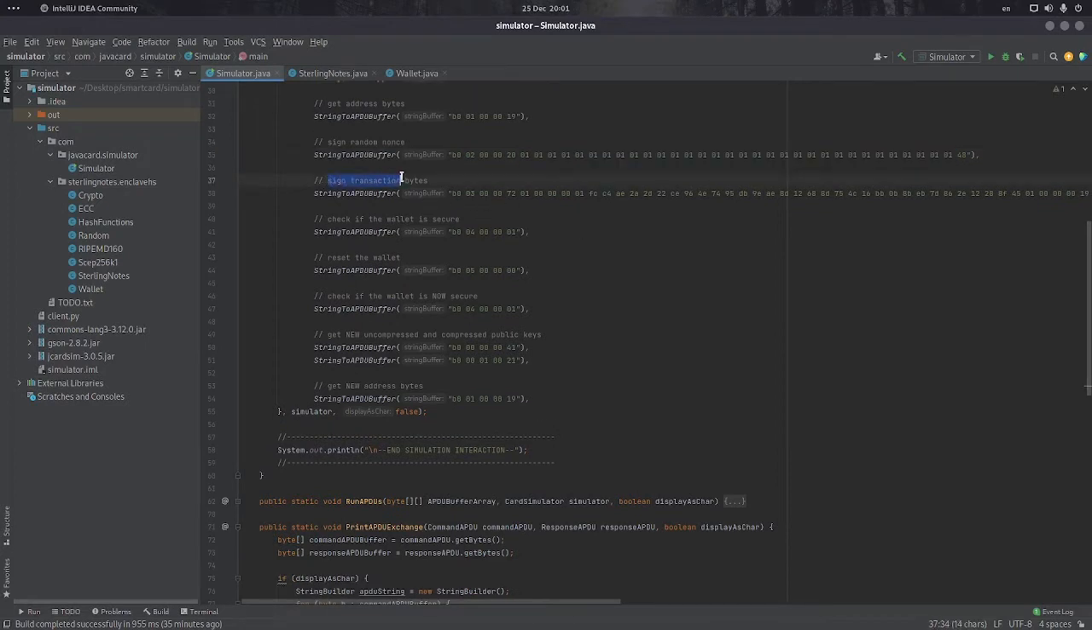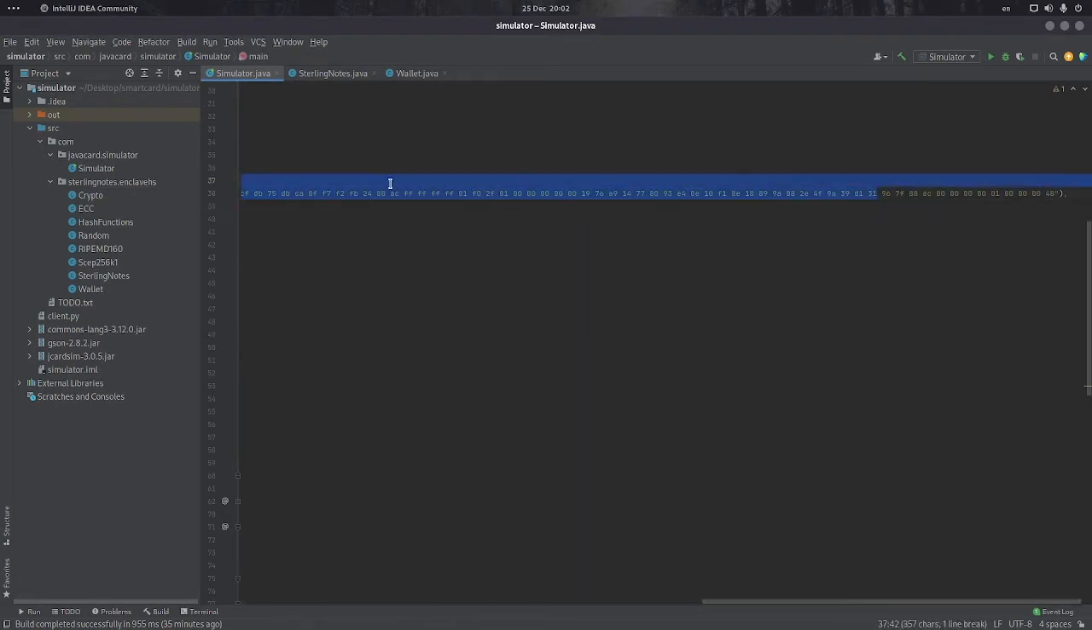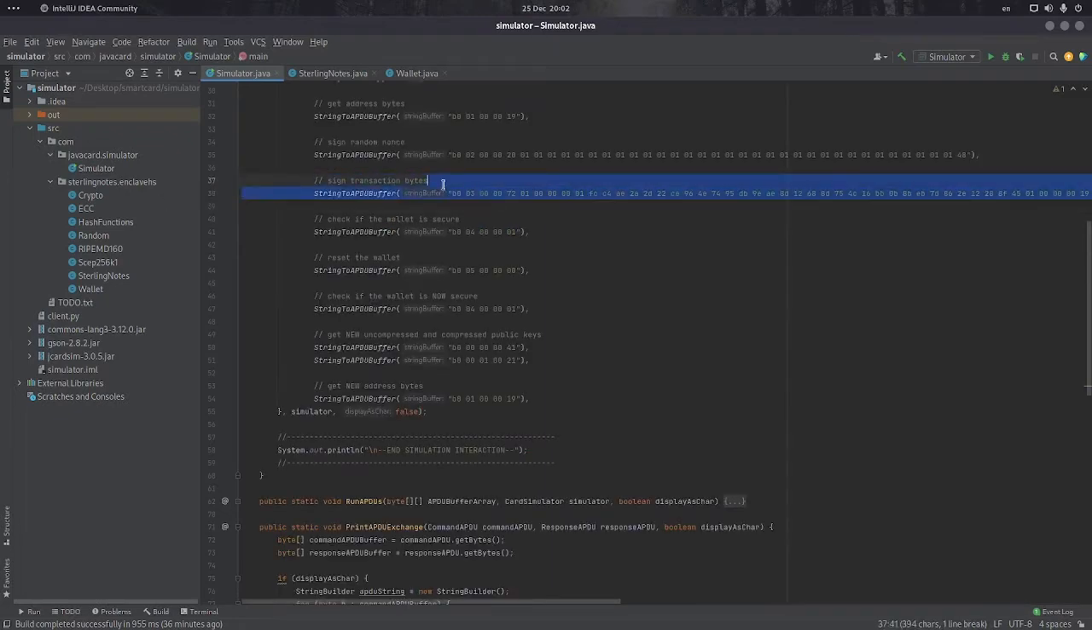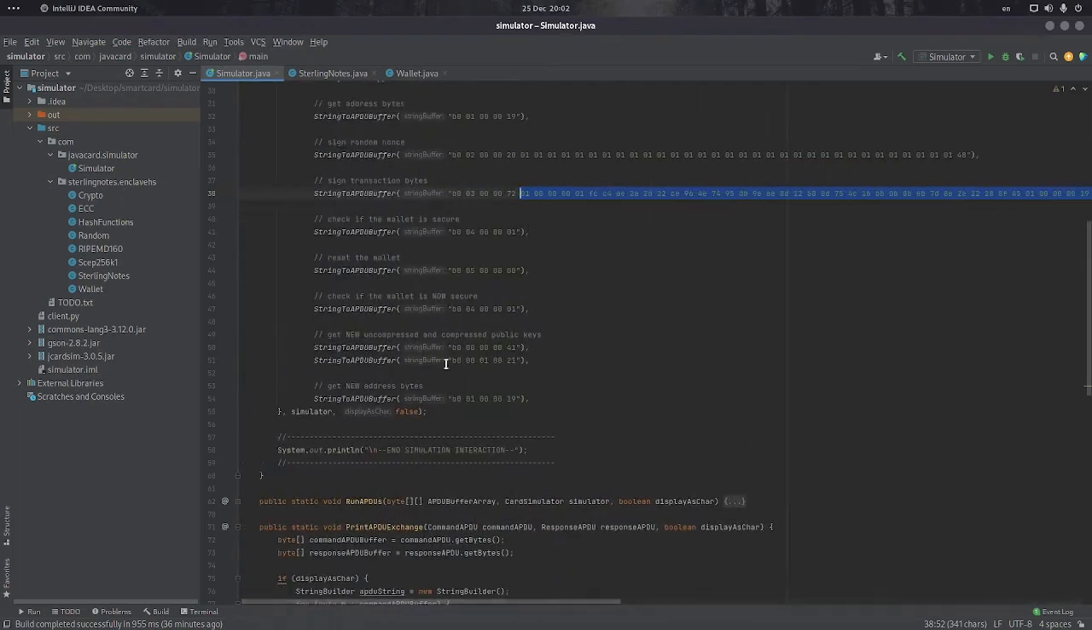I should get a valid signature. Then I should sign transaction bytes. Now obviously I should put an actual transaction here, but these bytes in the middle, I'm going to highlight them right now. These are the transaction bytes. They'll be pretty random, and it doesn't matter. And then I'll check if the wallet is secure. It should not be secure because I've already signed a transaction, and who knows what I'm going to do with the transaction. So obviously the wallet is no longer secure.